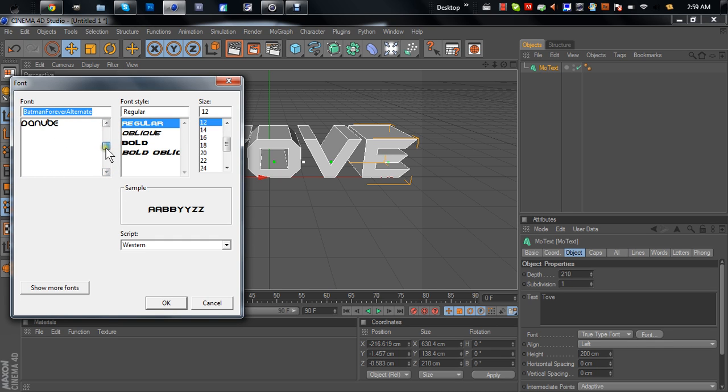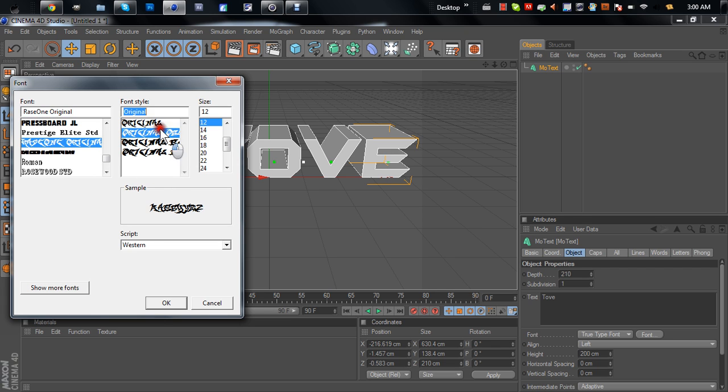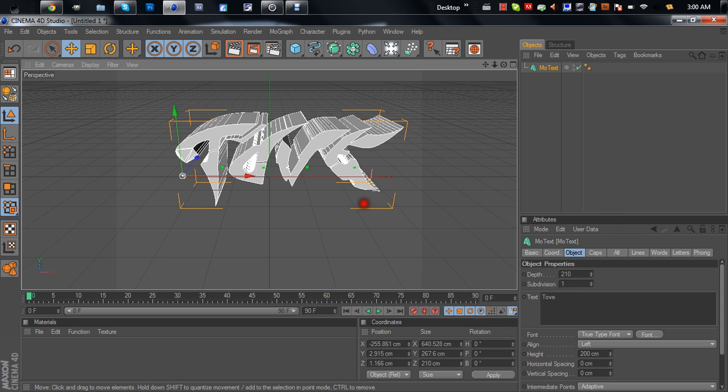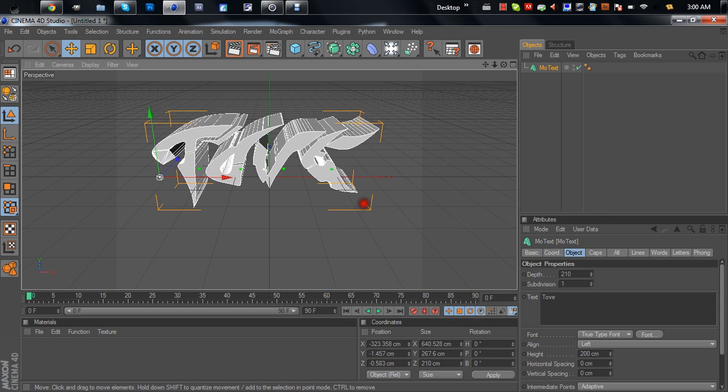Okay, so to save some time, I'll just go down. Okay, the font that I'm going to be using is Phrase 1 Original, and I think I might do that. Yeah, there you go. That looks pretty cool.